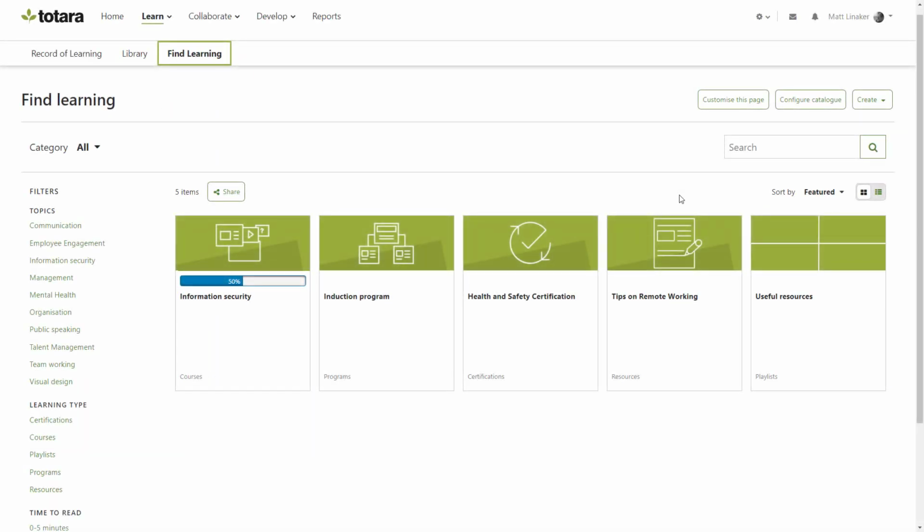The Totara catalog is one of the main ways users can find content on your Totara site, whether you use Totara Learn, Totara Engage, or a combination of the two. From formal learning such as courses, programs, and certifications, to user-generated resources and playlists, the catalog is a one-stop shop to help your users find the right learning at the right time.